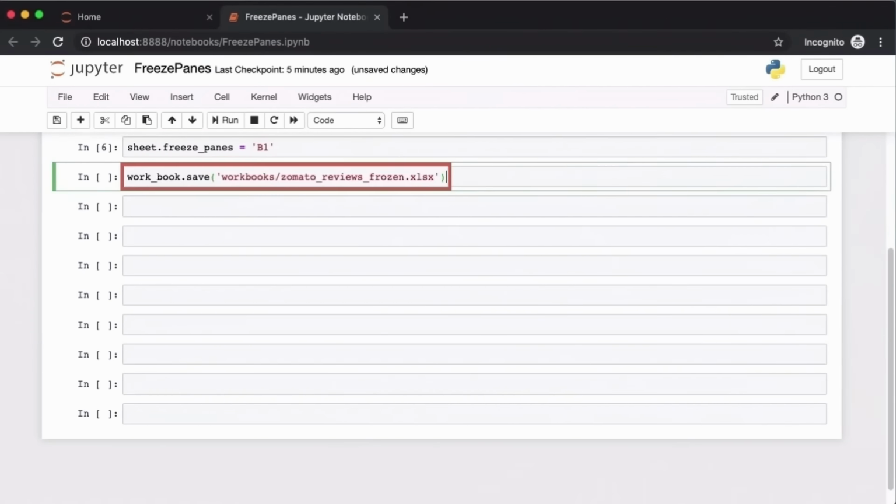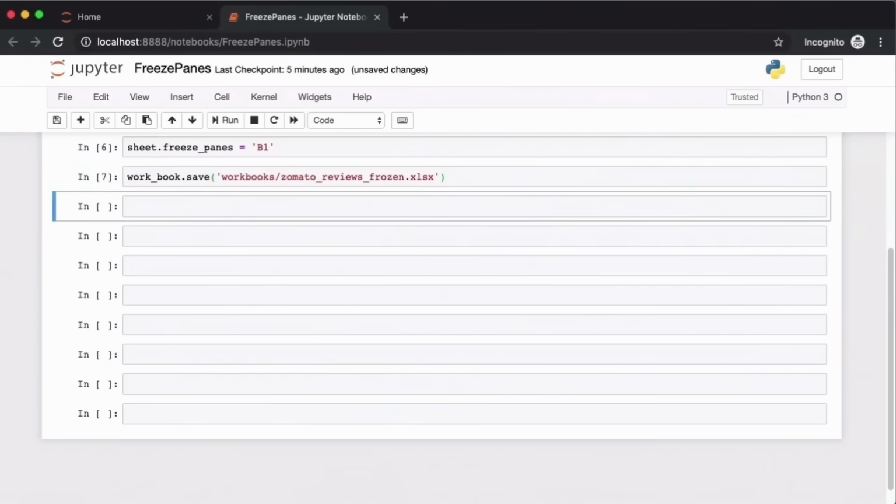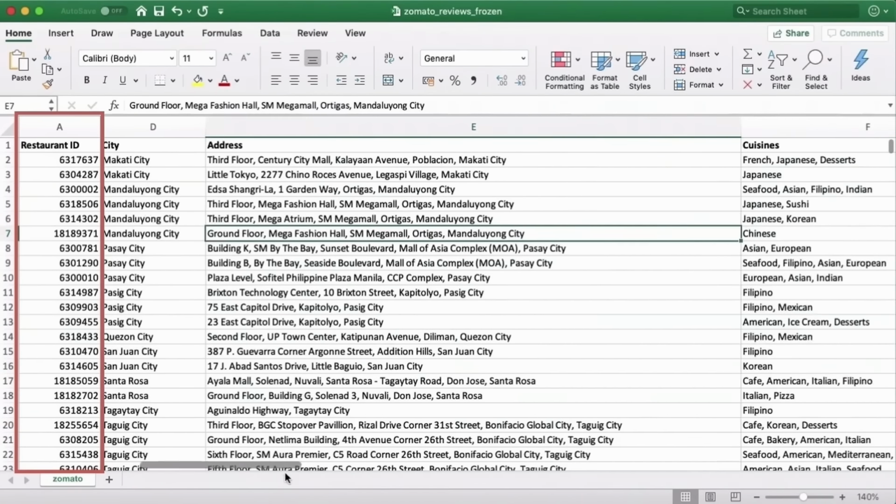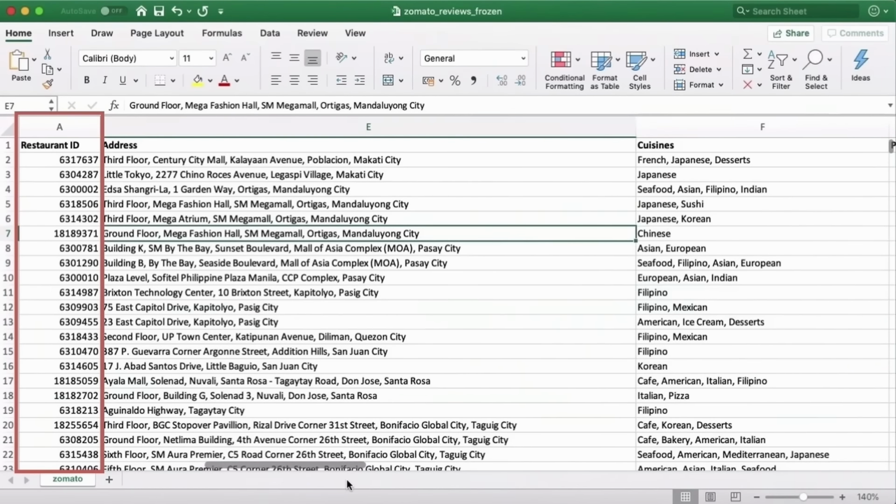Let's go ahead and save our workbook to make sure that these changes are reflected to the Excel spreadsheet on file. If we now go ahead and reopen that Excel spreadsheet, we can see that indeed column A has been frozen in place. So as we scroll to the right, we can see that the values in column A continue to be visible at all times.